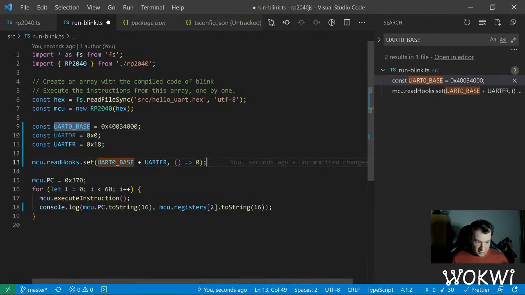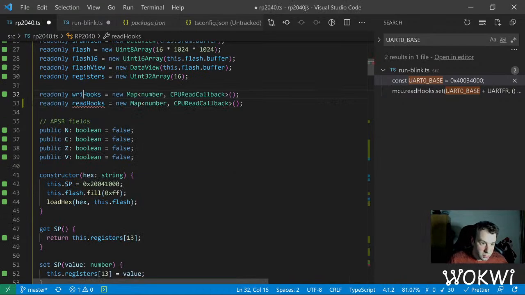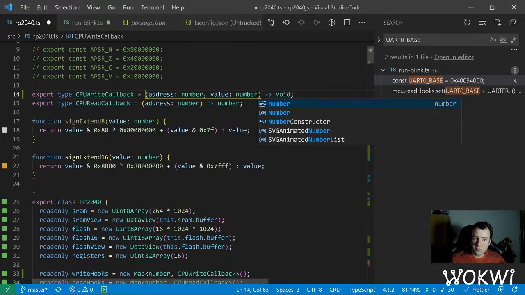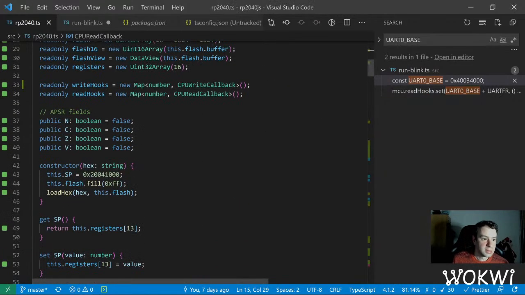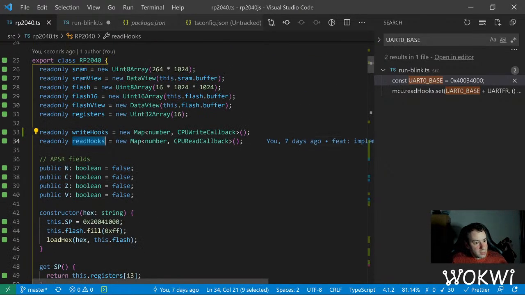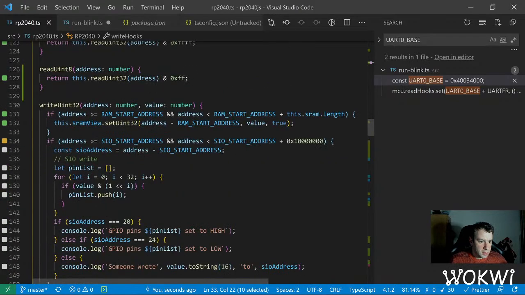And just like we have read hooks, let's create write hooks that will let us intercept writes to memory, and CPU write callback instead of read. The write callback doesn't return anything, and it gets an address and a value, so the value that was written to this address. And then whenever we write, we need to call these write hooks, and let's see what happens with the writing.